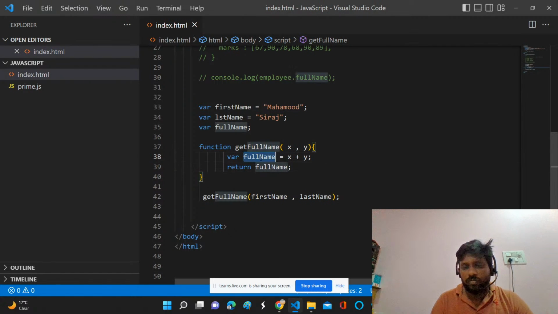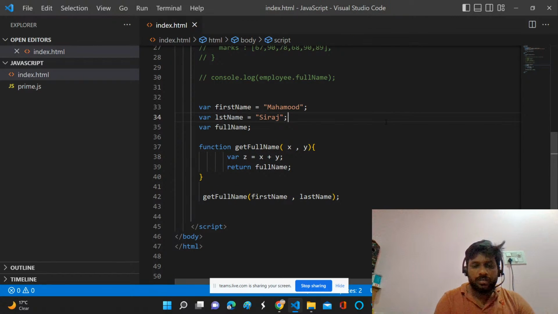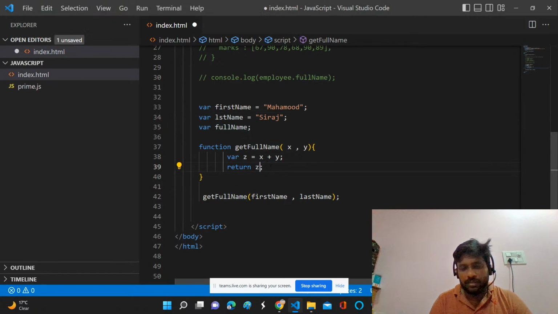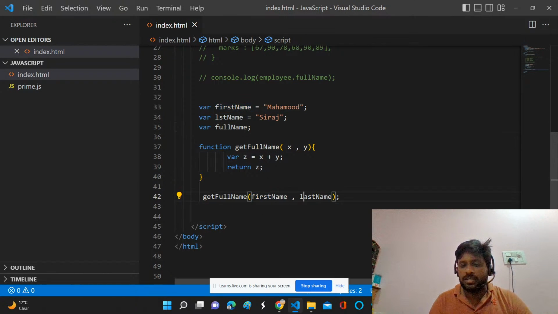This is the local variable, so this is different and this is different. Even if you have a confusion, I'm just putting a z here. So return z. What will happen if you pass the first name and last name? First name will store into x, last name will store into y, and x plus y will concatenate and construct a string called Muhammad Siraj.